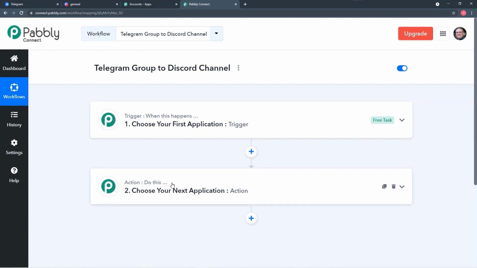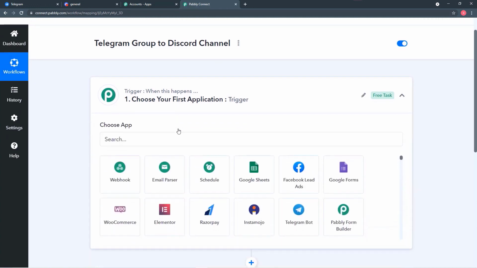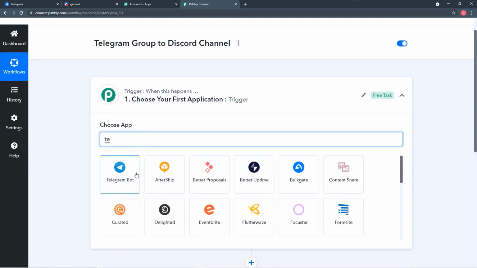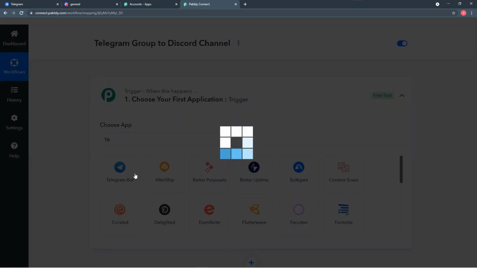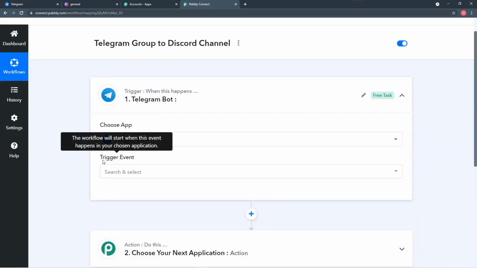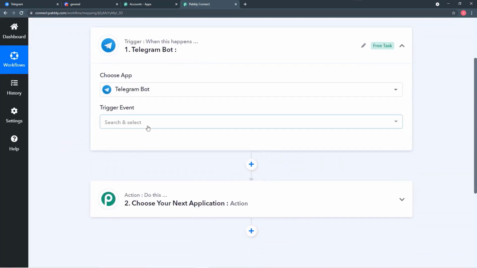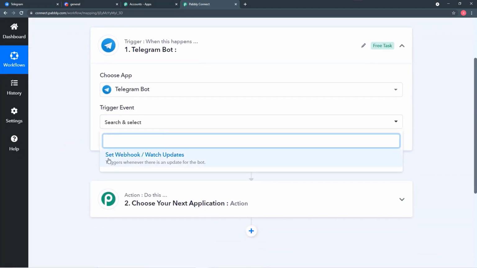Alright. As in our use case, the trigger would be a new Telegram message and the action would be a new message in our Discord channel. Alright. So first of all, I'm clicking here on the trigger. So from the choose app, choose your application as Telegram bot. This is it. Select this Telegram bot. After this, it will ask for the trigger event. So just click here and select this set webhooks / watch updates.